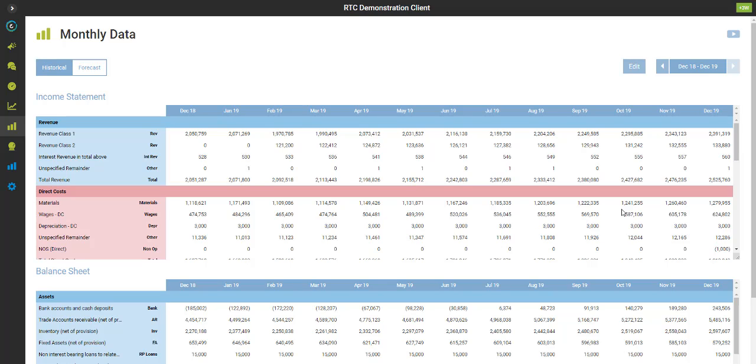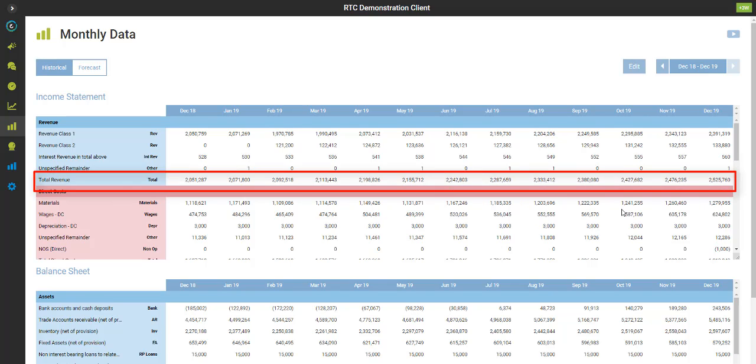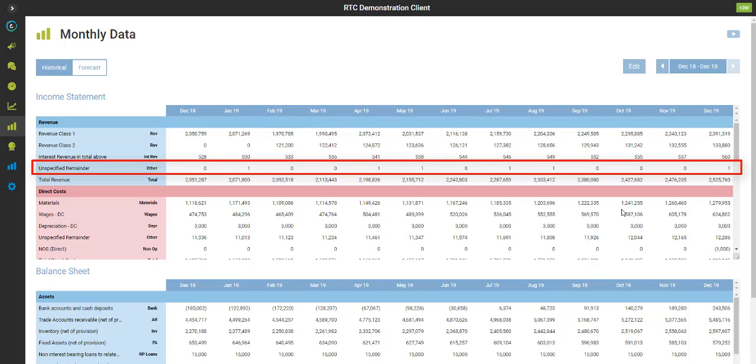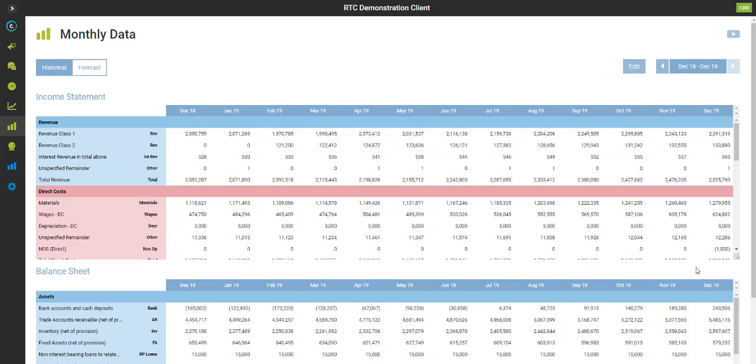There are certain things that we suggest you do every time. Check that the totals look correct. Check the unspecified remainder numbers. Now, just a reminder on what unspecified remainder means. It is the total of the section less the tabs that have been defined. So it's everything that you did not tag.